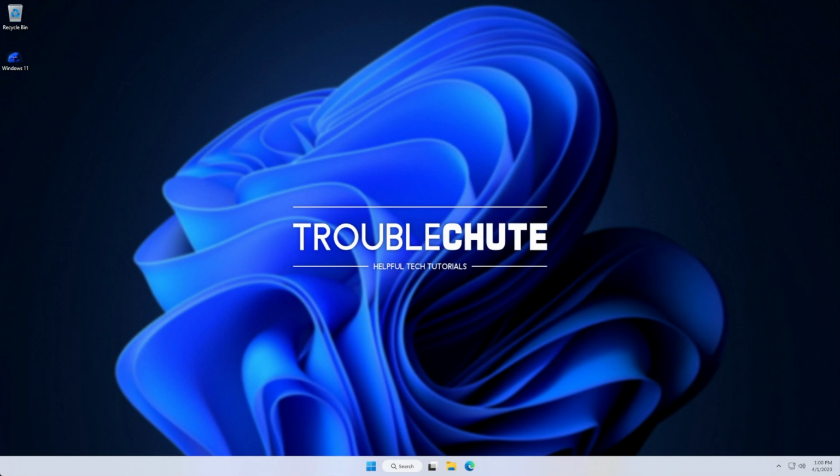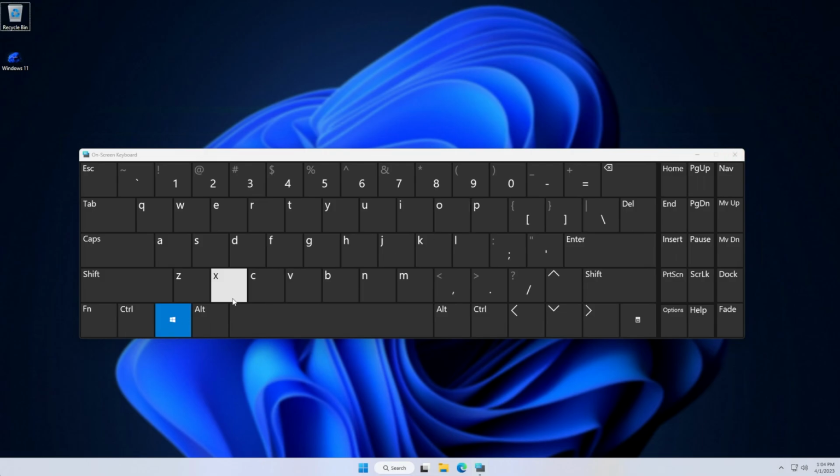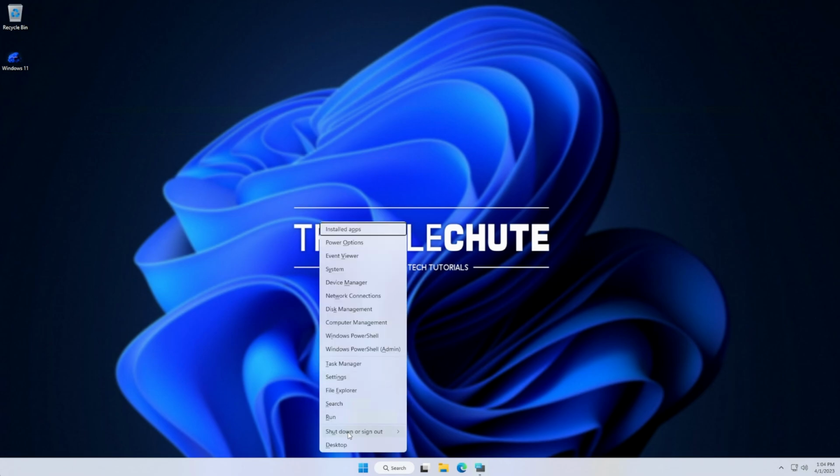Well, the simplest way is to click the Start button, then Power, and then Restart. Next up, you can hit the Start and X keys on your keyboard to bring up this Options menu. Inside of here, in Shutdown or Sign Out, click Restart, and your PC will restart.